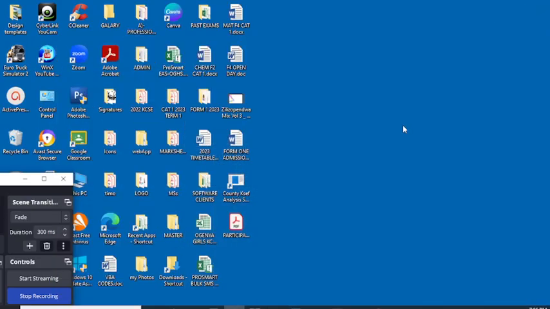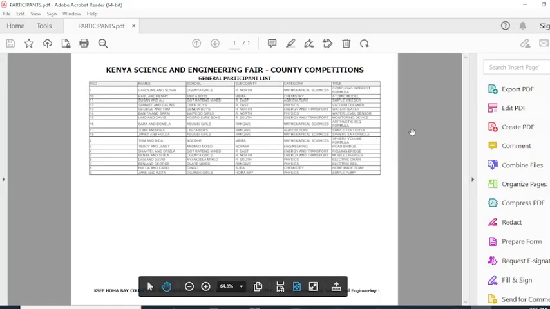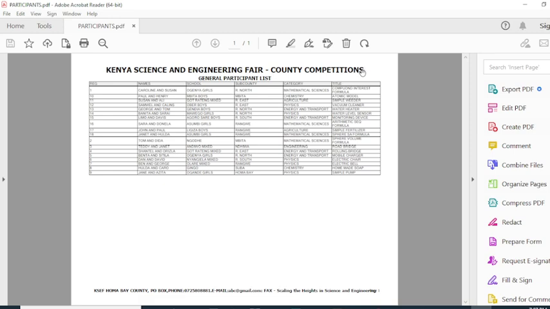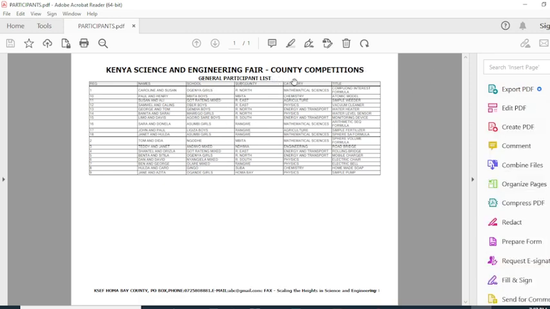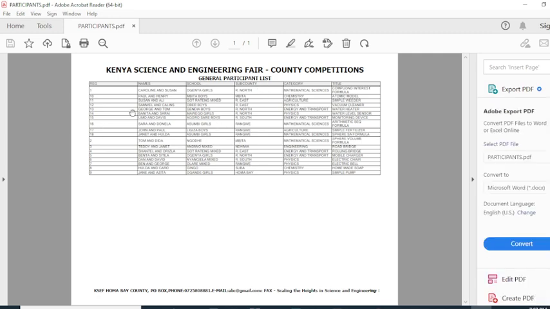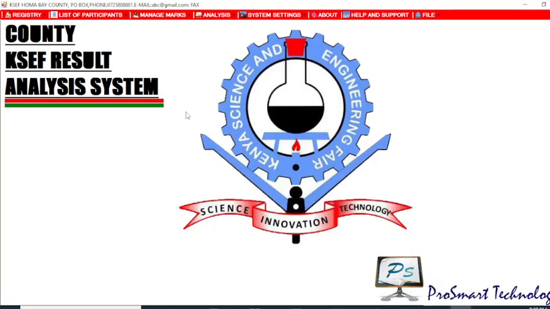Let me minimize this one, and it's here. So when you open that one, you'll be able to see that we have a list of participants here from all categories. So you can see, very nice. So that's a list of participants, and the title is here, Kenya Science and Engineering Fair, County Competitions, General Participants List. So this one contains all of them. Okay, category, title, sub-county, school names, and registration number. Those registration numbers are very, very important, they're the ones you'll be using during analysis. Okay, so that is the list of participants.